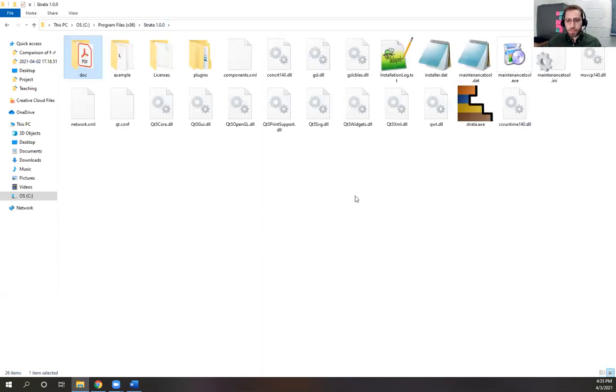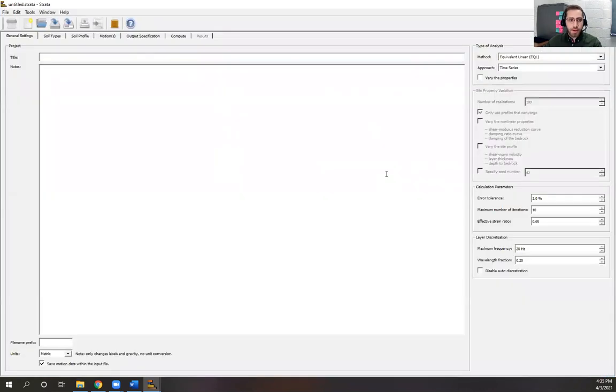To actually open Strata, you will double click on this icon over here, and that will open Strata's window. Actually, I believe you can search for Strata and it will appear and you can open the application. So that is Strata's window.